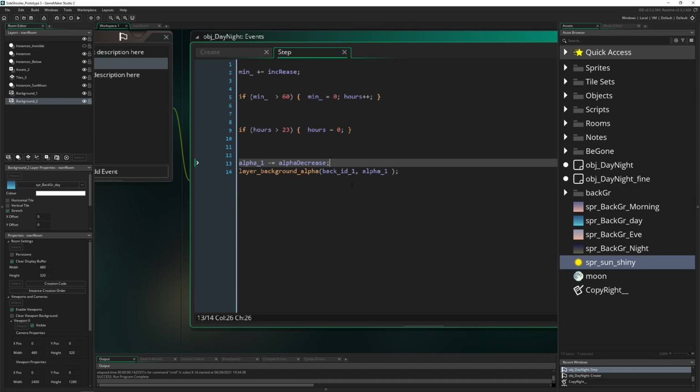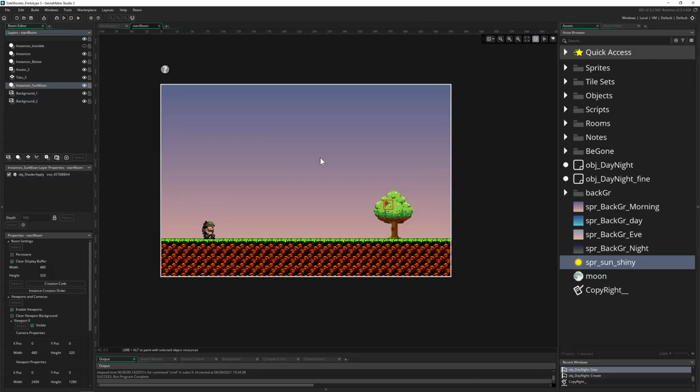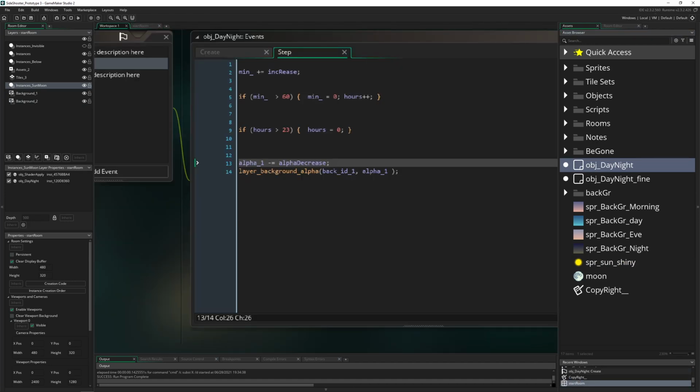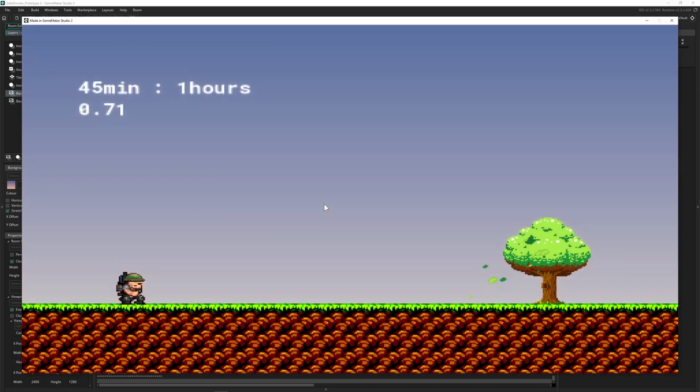So for now we could actually run this code. Let's put our day and night cycle inside the room. Now we would see one thing, that the alpha value is getting decreased. Hopefully it doesn't crash now. No, it doesn't. And as you can see, it decreased, and at some point we just go into minus values.